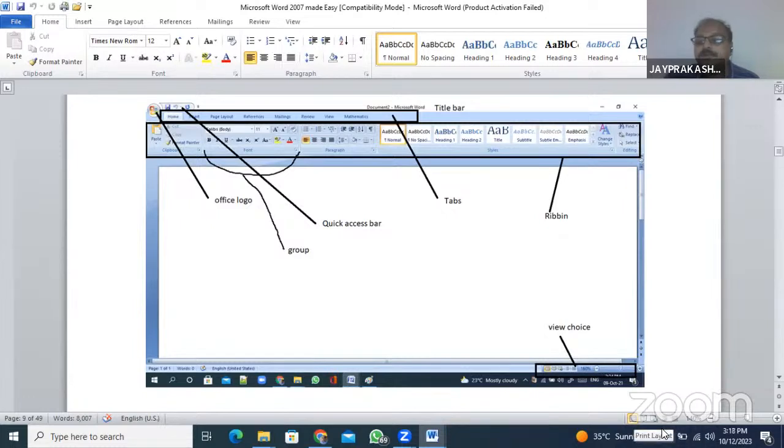So three different types of views are presented here, by using which you can open your document. Print layout view, then reading view, full screen view, then web layout view, etc. Then outline, then drafts, and zoom in, zoom out. Options are given there. Then a ruler. Rulers are also there.